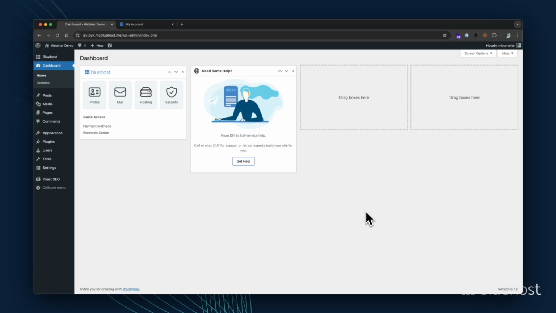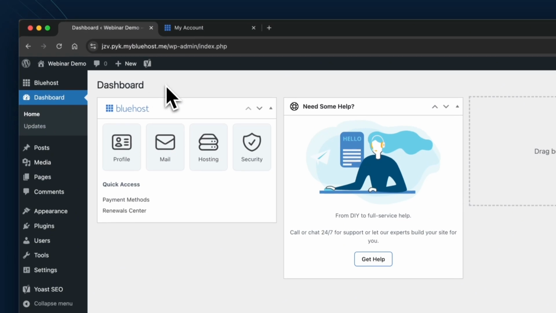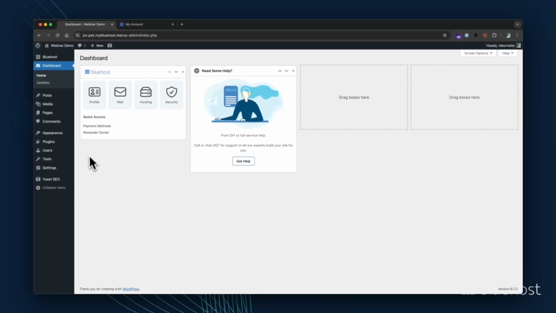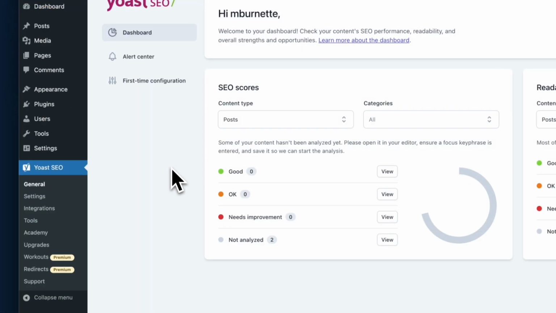I have a couple of sites here, and I'm going to go through these kind of quickly just because we're a little bit short on time. But the first site that I have open here is one of my Bluehost Cloud sites, and that comes with Yoast SEO Premium. And so I wanted to show kind of the AI features there.